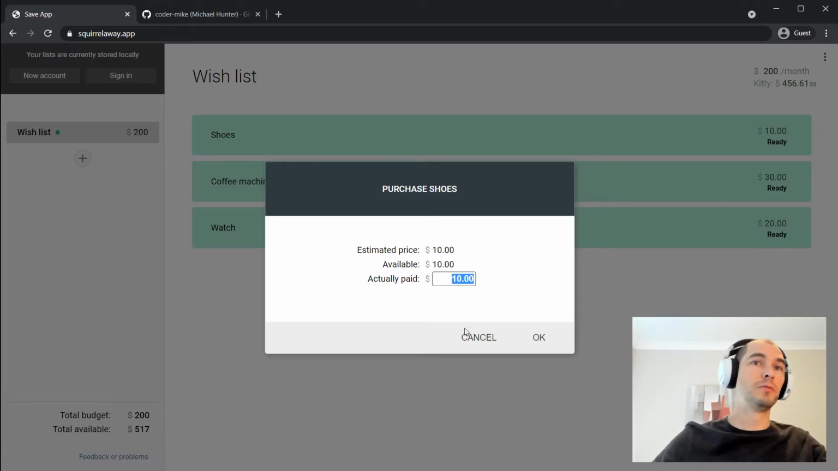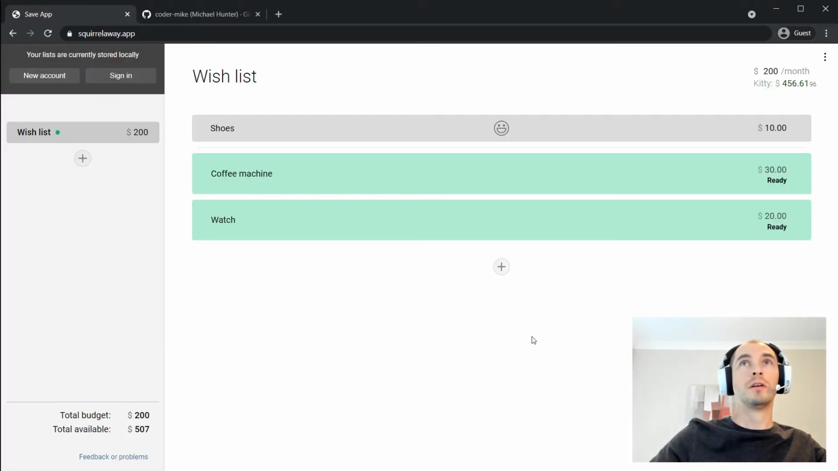When an item is ready to purchase, you can mark it off as purchased. So this means you've gone to the shops or you've ordered it online or whatever it is, and you want to indicate that you bought it. Let's say that we actually purchased it for $10. Click OK. The item now shows up in the history area here.